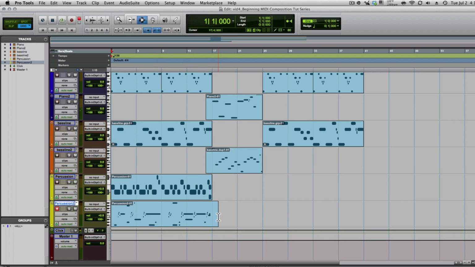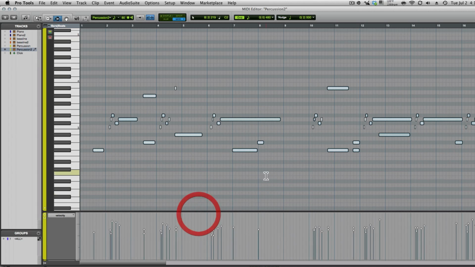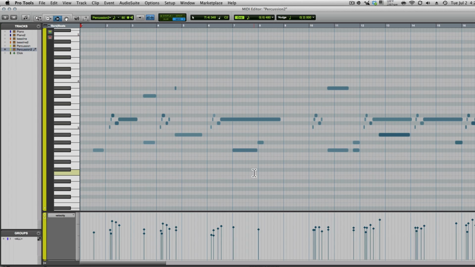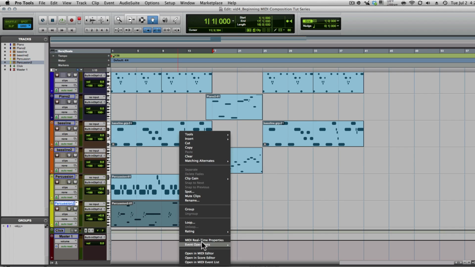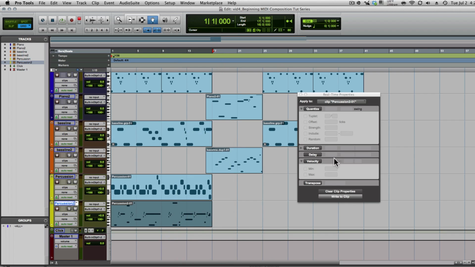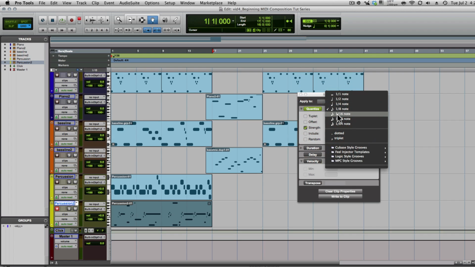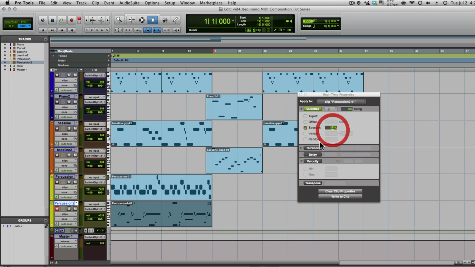I think that went fairly well for being a percussion noob. So let's look at that and see if there are any mistakes. Actually, let's go ahead and quantize it. Gonna go down to MIDI real-time properties, quantize, eighth note, strength about 90. Actually, we played some faster notes, so I think we need to go to the 16th.